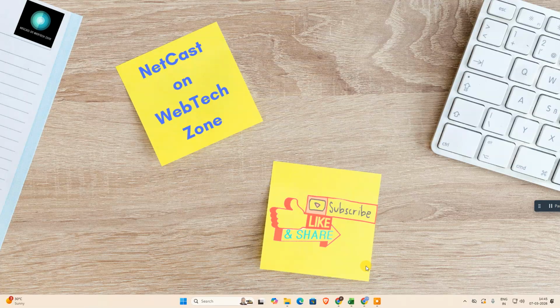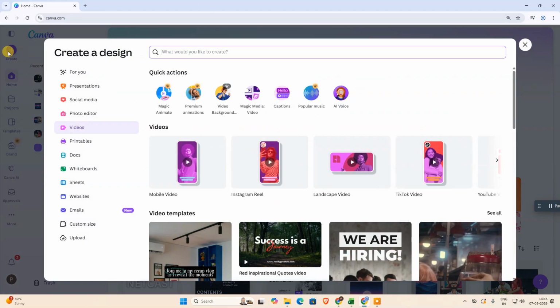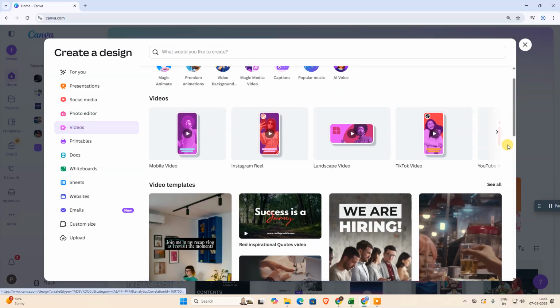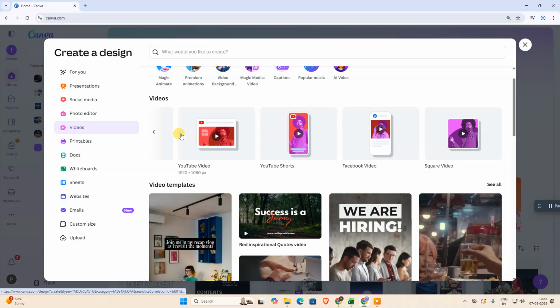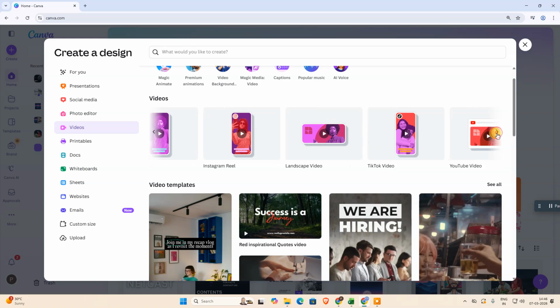So let me start with the video. Okay guys, so here we are. This is my Canva app. So let me take one blank canvas. Just go to Create, and here we need to go to the video section. Under the video you can see all the sizes of videos. You can take any of these sizes, like landscape video, Instagram video, whatever. So I just take this one, YouTube video.